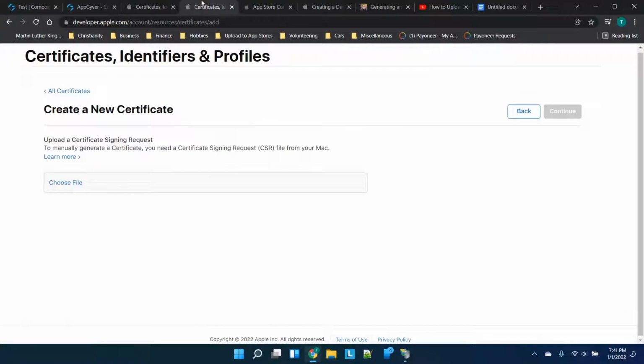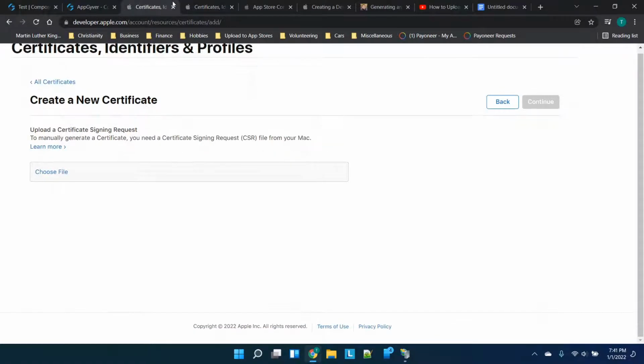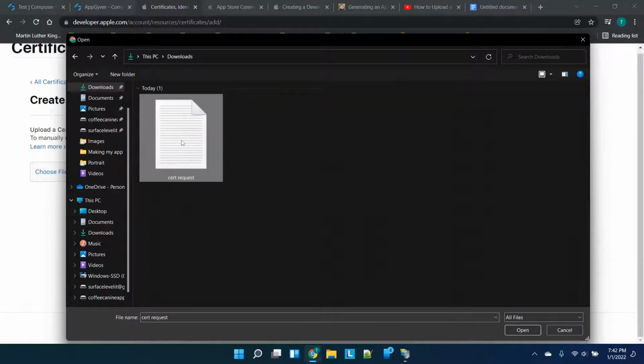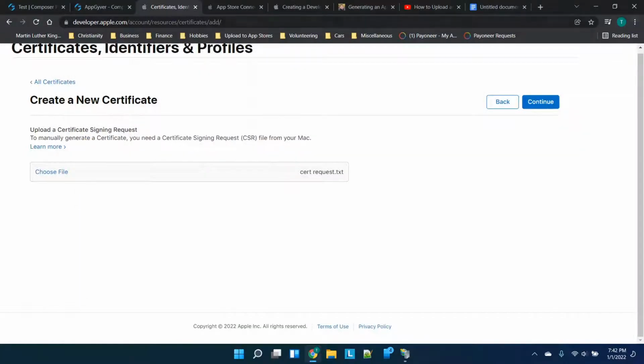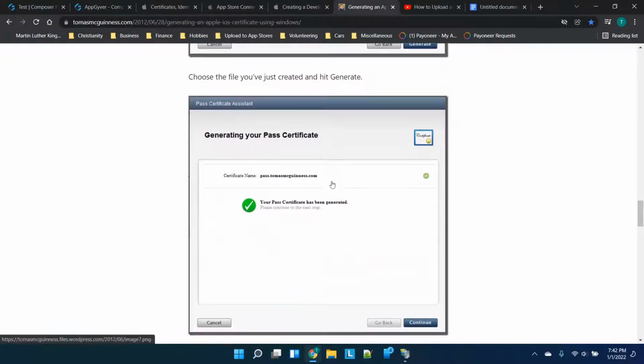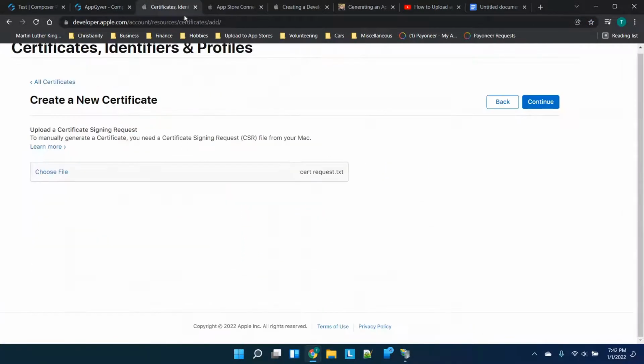We have the certificate section, so where we were before. So we're in this provisioning profile now. We'll choose the file, and we're basically going to our downloads folder. So we're going to go to downloads, cert request. And then you'll see in the instructions, we'll click continue and hit generate.